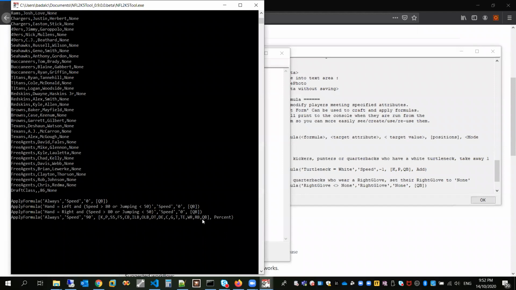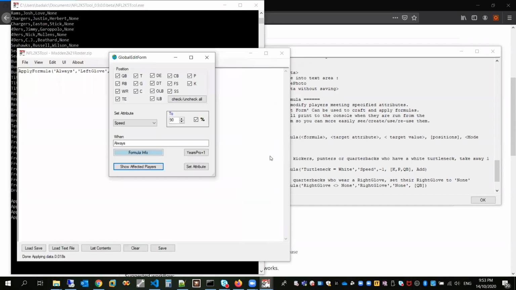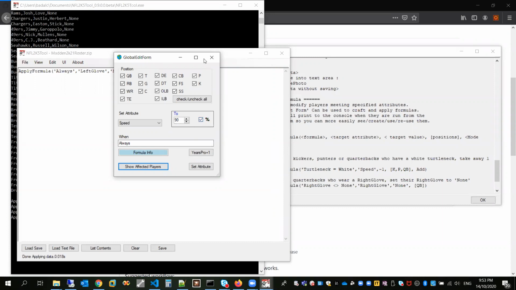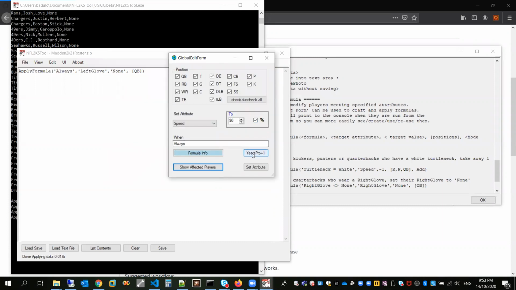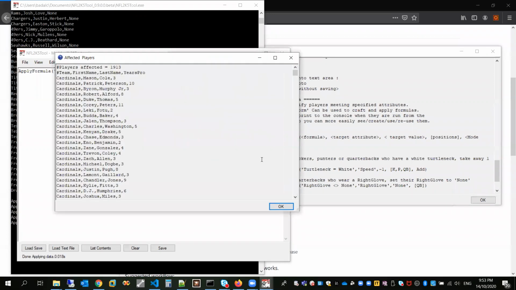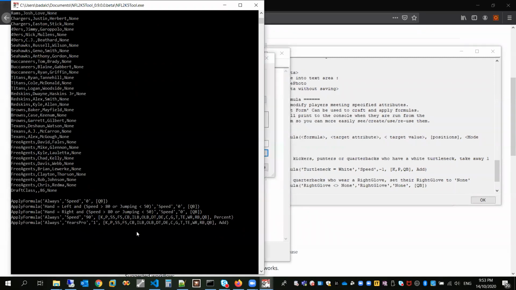And down here, we say percent. Yeah, so in this case, there's percent. But we also have this option here. I'm just going to increment the years pro by 1. Okay, and then over here, there is the formula that's spit out right here too.